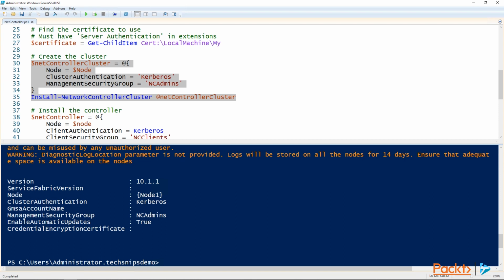And then we also have another warning here, diagnostic log location parameter was not provided. So when you're installing the network controller cluster, you can specify a diagnostic log location. That is a shared storage location for all of your network controllers to store their data on. So for the demo, I opted not to specify that. So it's just telling me the logs will be stored on each of the nodes for 2 weeks.